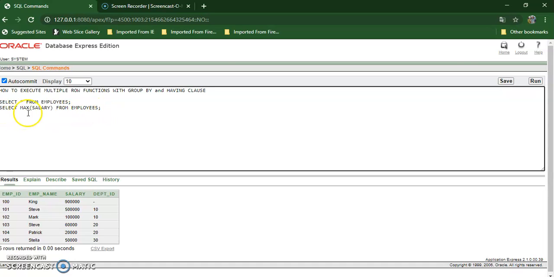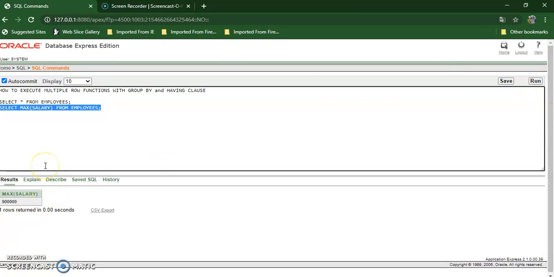So to calculate maximum salary from employees table, I have to write query like select max of salary from employees. So max of salary is nothing but we are going to apply this max function on a salary column. Let's execute this. So we can get the result. The maximum value from the employees table of a salary column is 9,000,000.